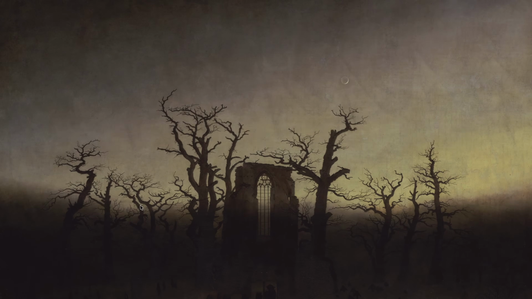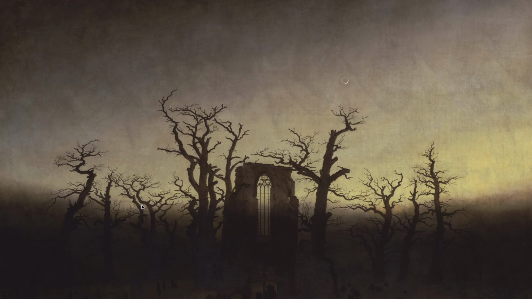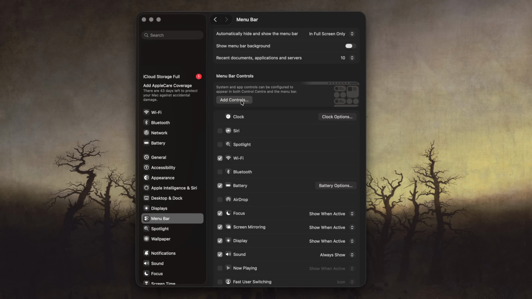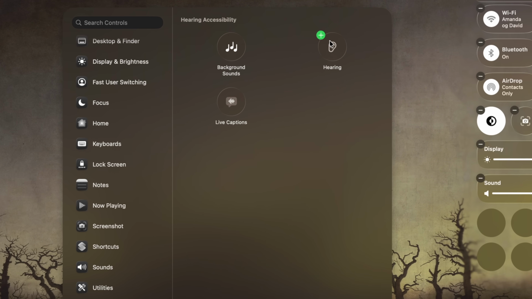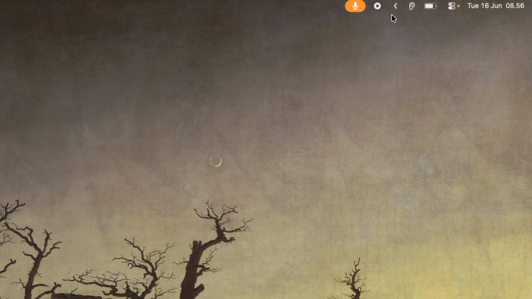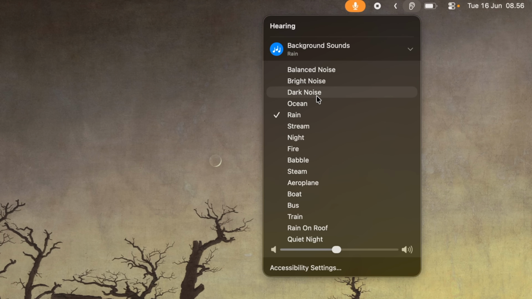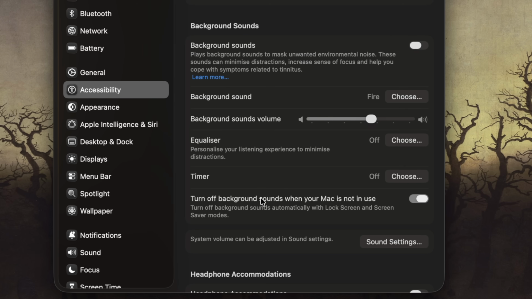Right, important settings. Starting with background sounds. Mac actually has these built in, so let's go to menu bar, add controls, hearing accessibilities, and click on the little plus sign next to hearing. We then get this ear icon up here where I can turn on different background sounds and control the volume. Back in settings, I go to accessibility, audio, and enable turn off sounds when the Mac isn't in use.